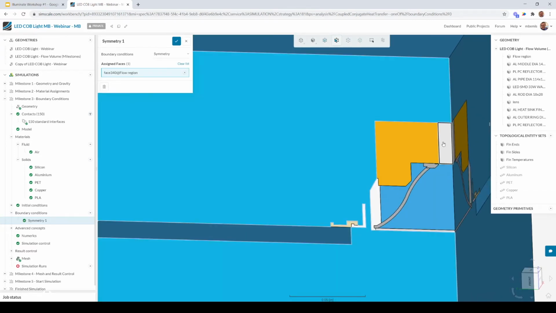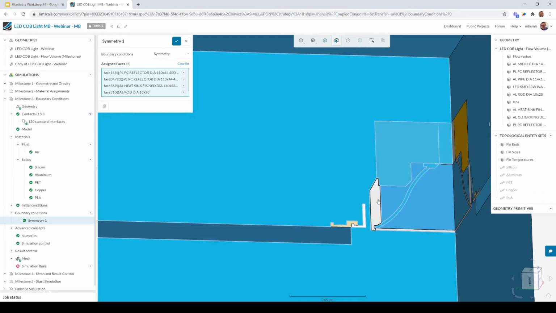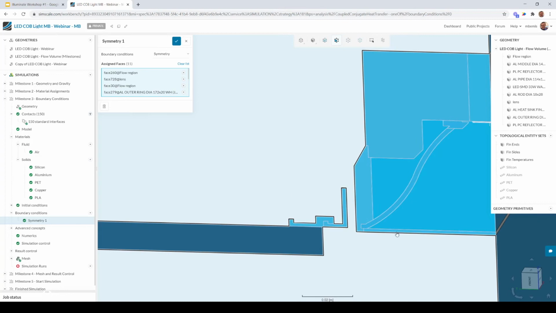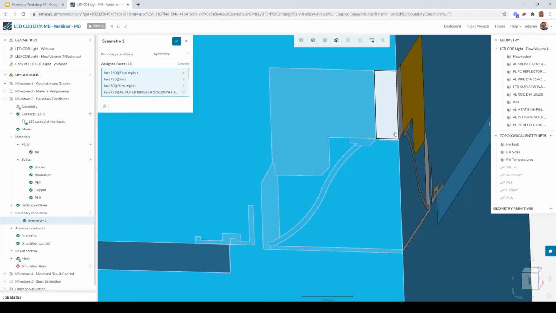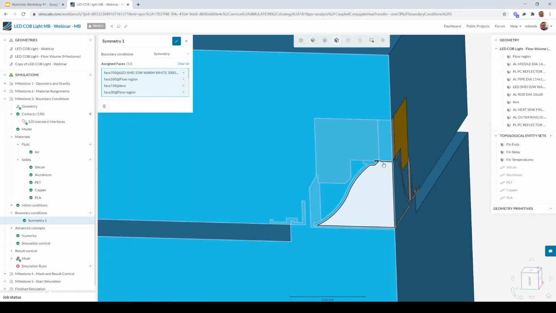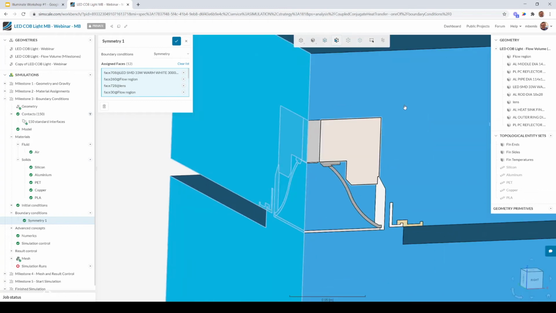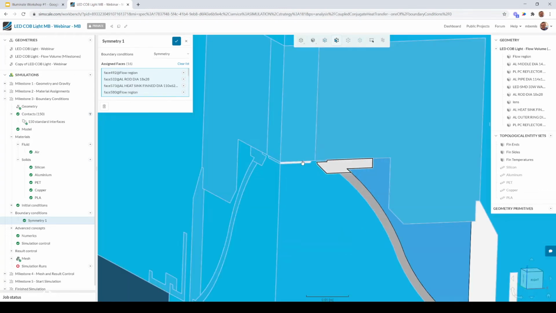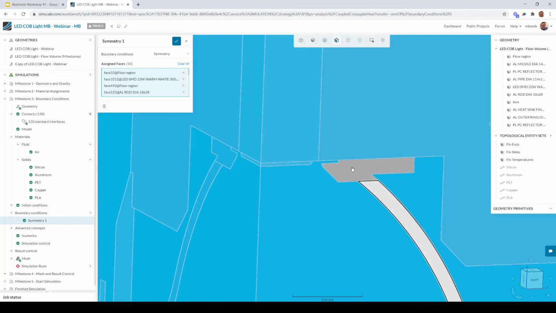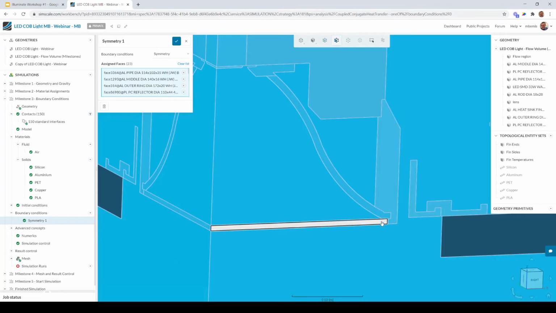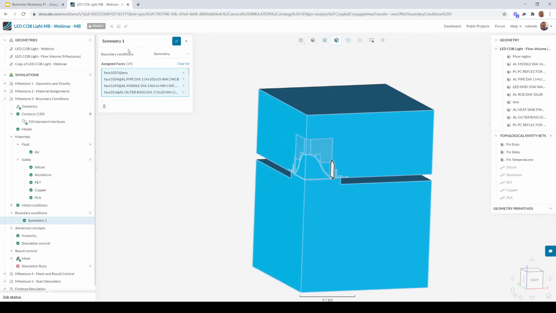So I'll grab the fluid plane, and there are quite a few solids here that need to be selected as well. Okay, so 12 faces, and I'll do the same for the other side. You can see I have selected 24 faces, so I'm all set.